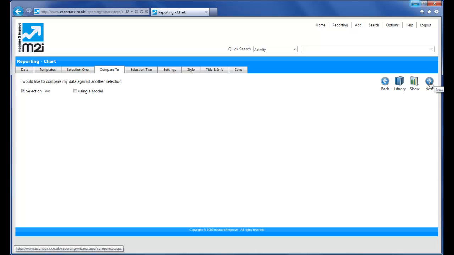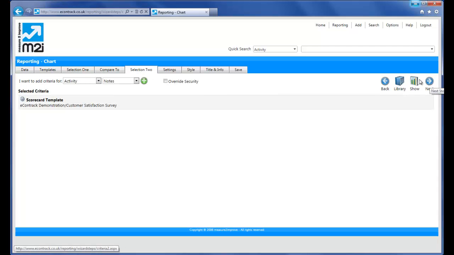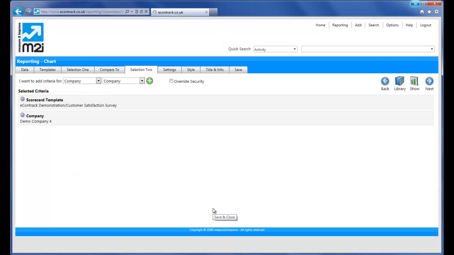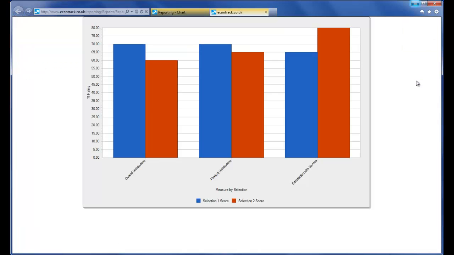Press Next to continue through the reporting wizard and you will see Selection 2, which is an identical screen to Selection 1. You'll need to repeat the process that we carried out in Selection 1 to add a second company. This can be repeated for projects and contacts, etc. We'll pick another company and then we'll output our graph to have a look at the performance between the two companies. I can go to Show now and you'll see a slightly different report.